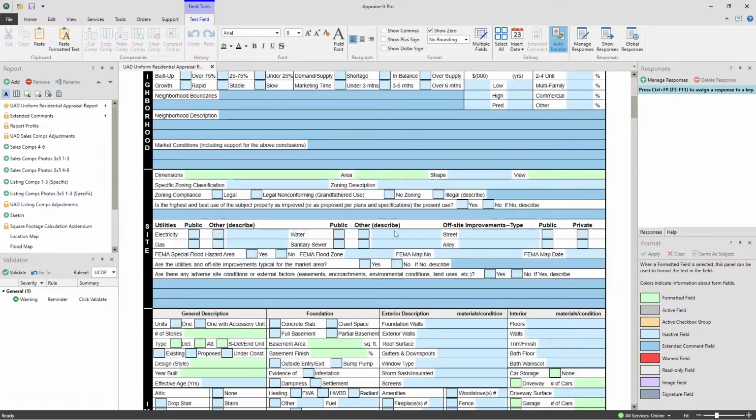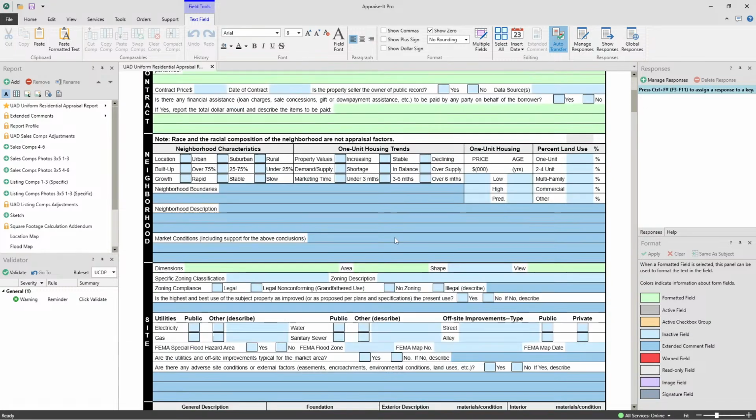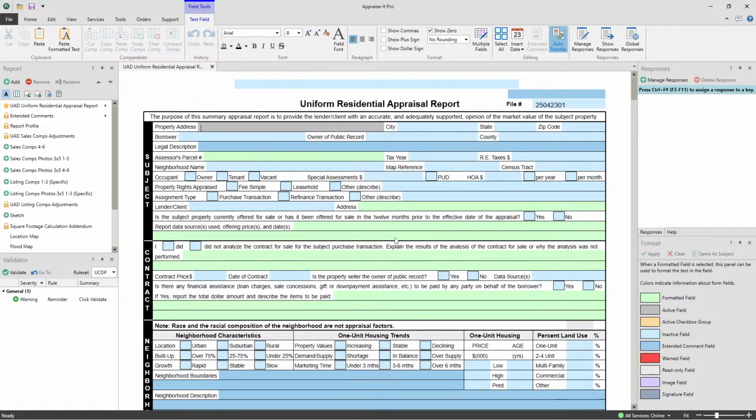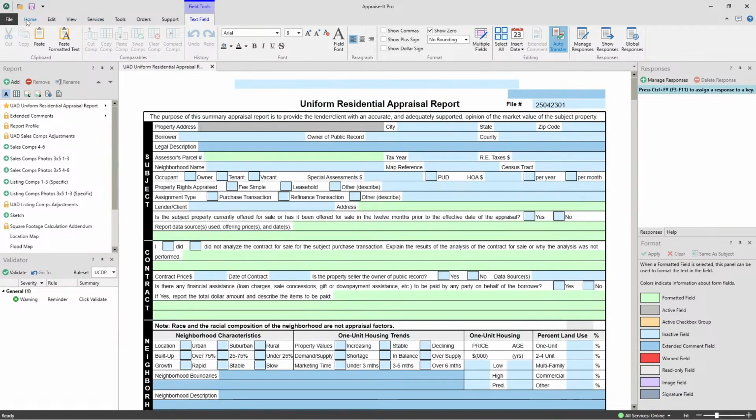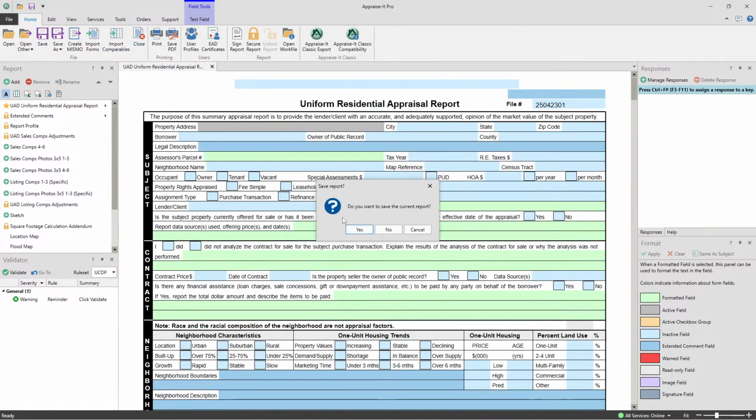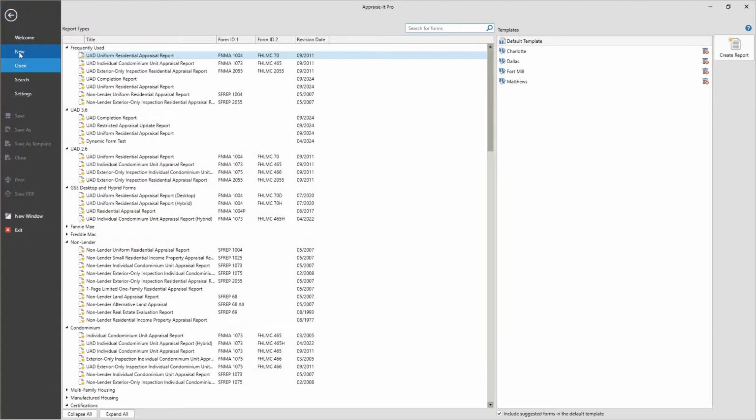So here's the current UAD 1004. This is what our current customers are filling out. Now I'm going to close this, and in the same program, come back over here to New, and I can come down here to frequently used: UAD 3.6, UAD 2.6. I'm going to come over here to UAD 3.6.